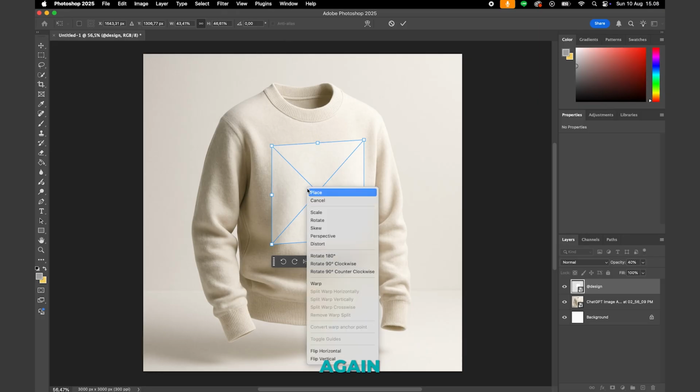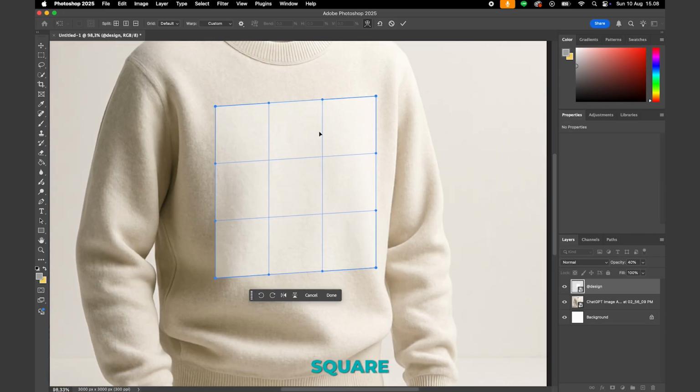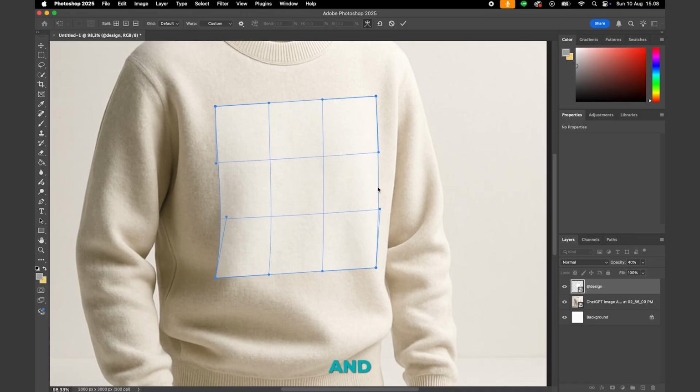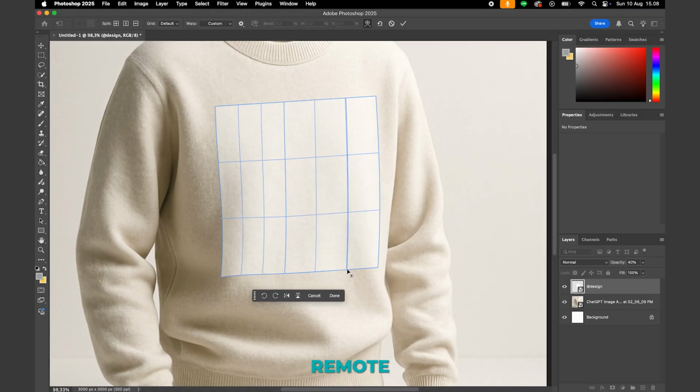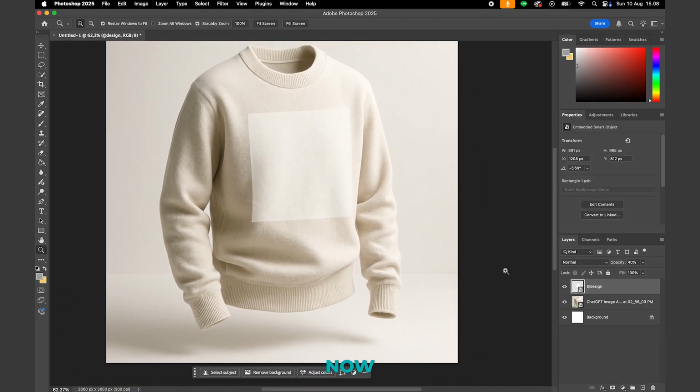Okay, next we will right click again and warp. Now we will adjust our square to match with the curviness of the sweatshirt. Let's just give it a little bit of warp here and there. Don't need to be too stressful on this. This is a very easy and light process. Just remember to not do it too much, okay? Just like that. That's better. Okay, good. Now we can go ahead and put the opacity back to 100%.